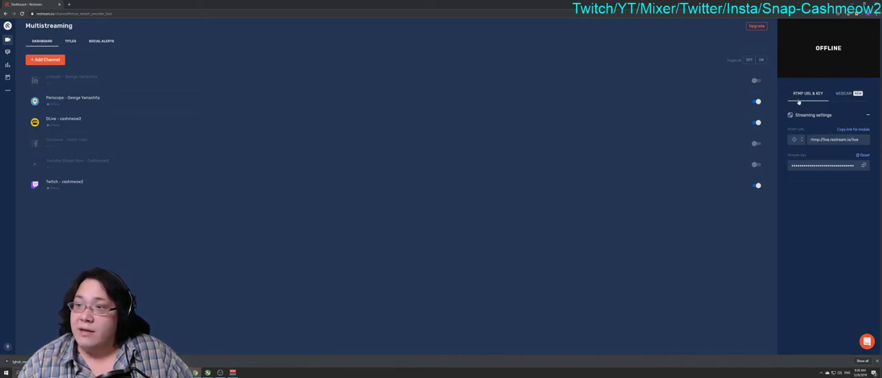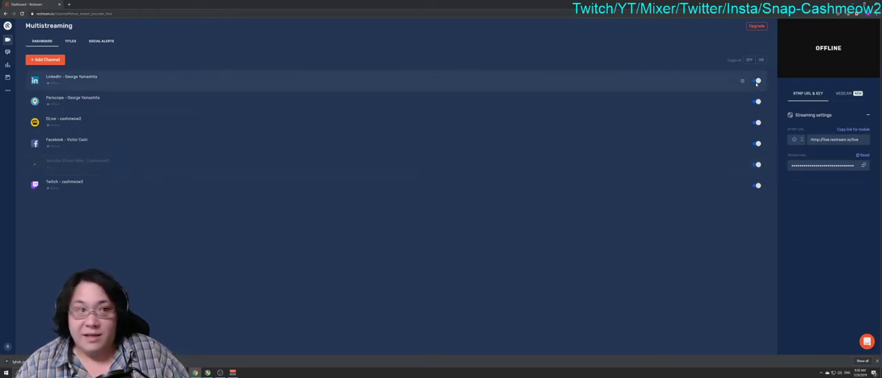And then over here it says RTMP URL and key. So this is pretty self-explanatory. Once you have added your channels that you would like to stream to at once, so like let's say for example I'd like to just stream to all of them. It doesn't really matter in this case, but this is your stream key right here.